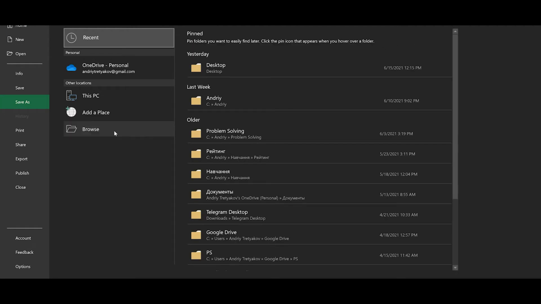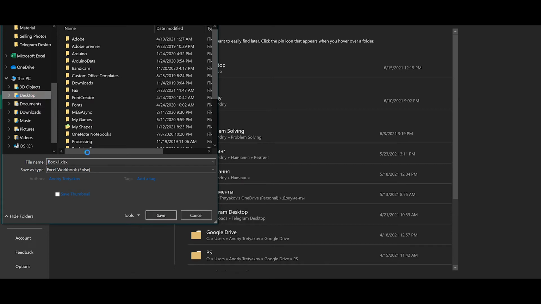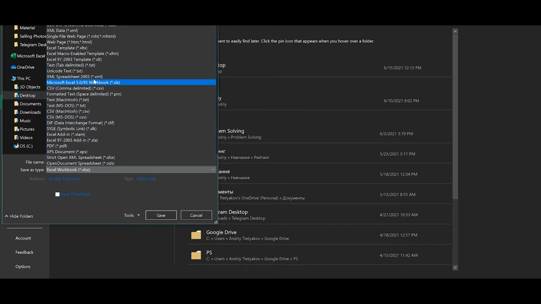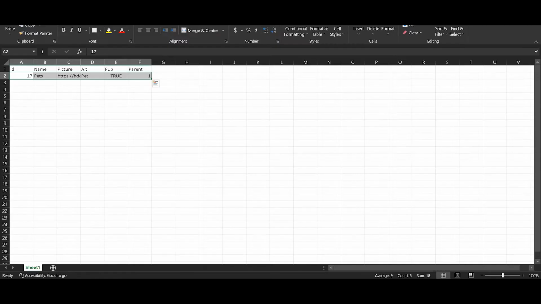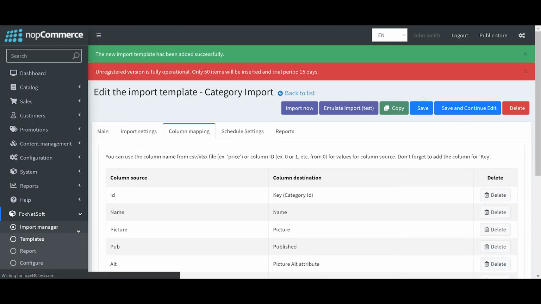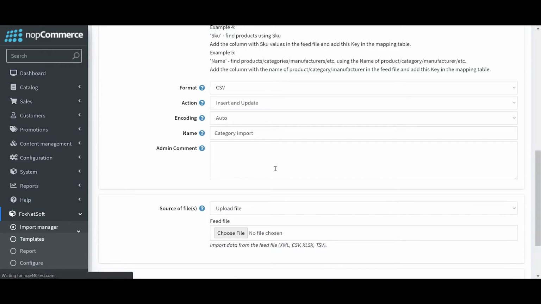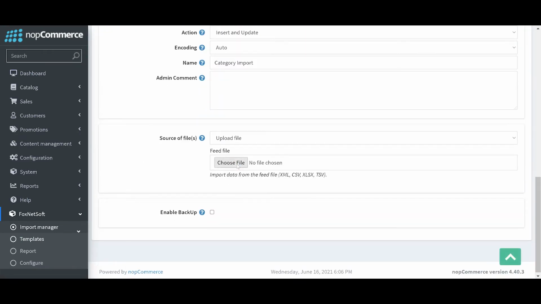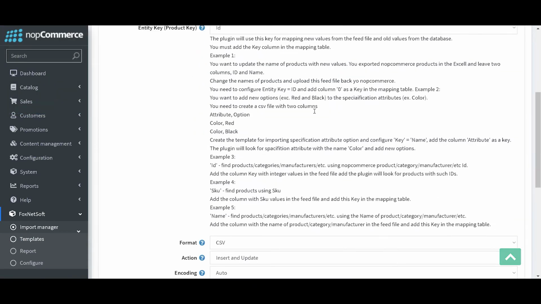Let's save it. Save as, on the desktop, with comma delimiter, .csv. Save. Now let's go here, save and continue edit, and go to main, select that file that we've already saved, and import it.